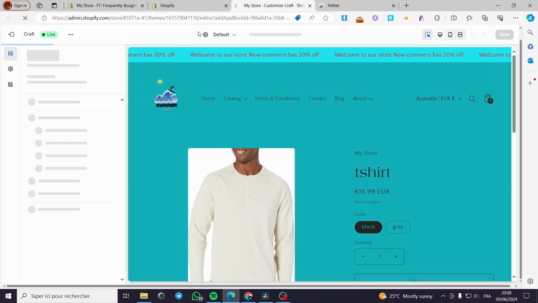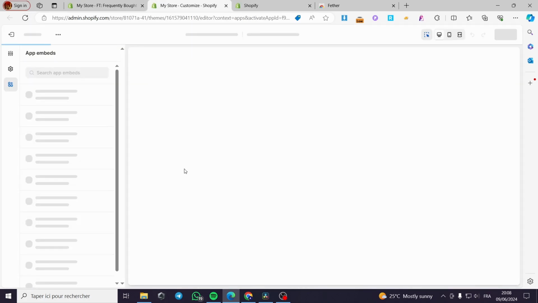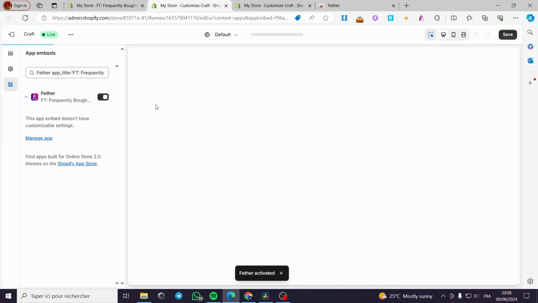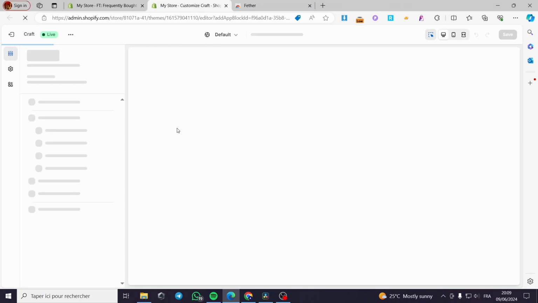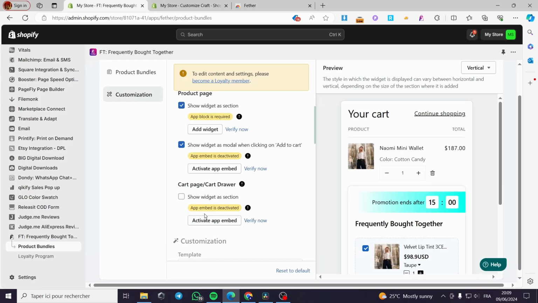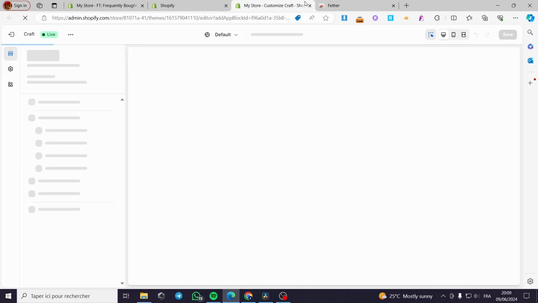All right, now I'm going to reload this page, and I will wait for the app to be embedded right here. This is the feather is activated. All I have to do is click on save. Here I will exit this app. Then I will click on cart page or cart drawer. You can go ahead and activate this option and also activate this embed app.